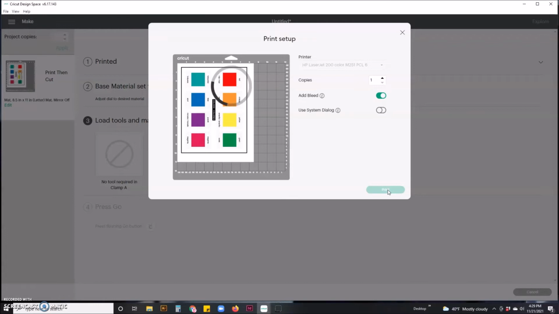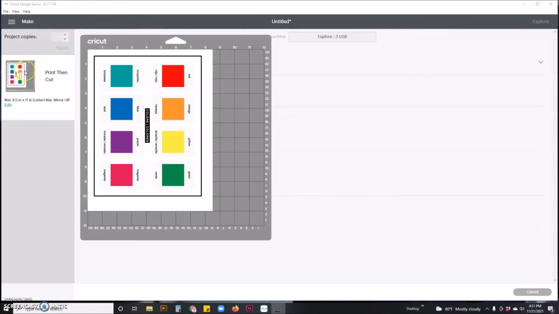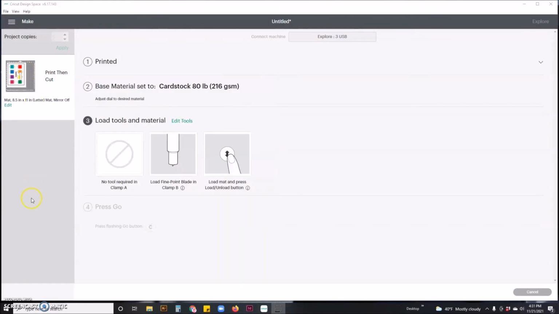Make sure that your printer is loaded with the right kind of paper. For these flashcards, we do recommend using white cardstock. Put your printed paper onto your cutting mat, aligning it exactly as shown in the Design Space preview window. If you see this little preview over here, this is what it should look like on your cutting mat. And if you hover over it, you can see it a little bit bigger.